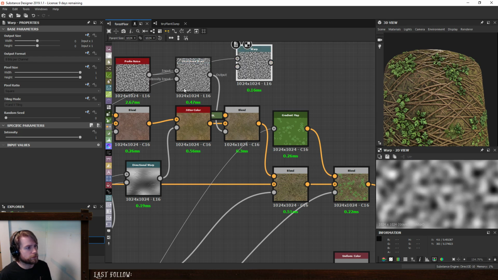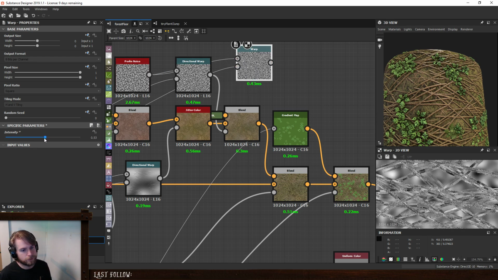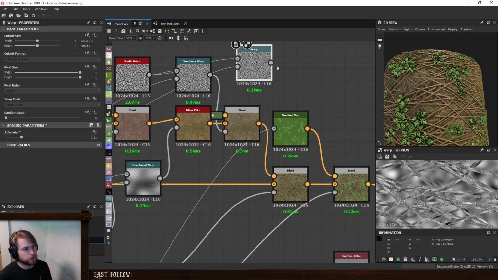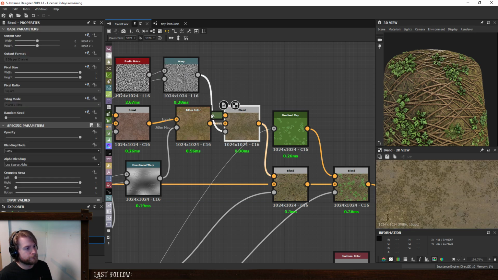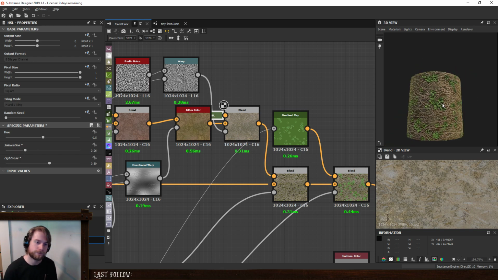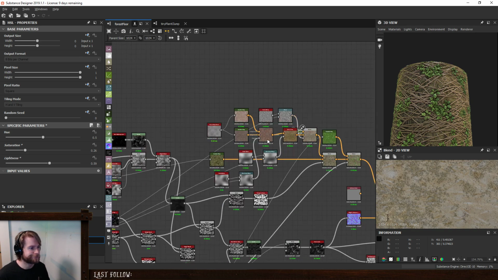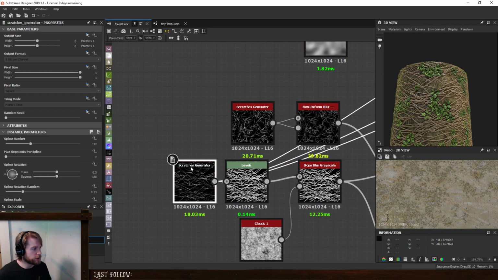Just use them for. Whoa. Actually works a little bit better. Scratches.